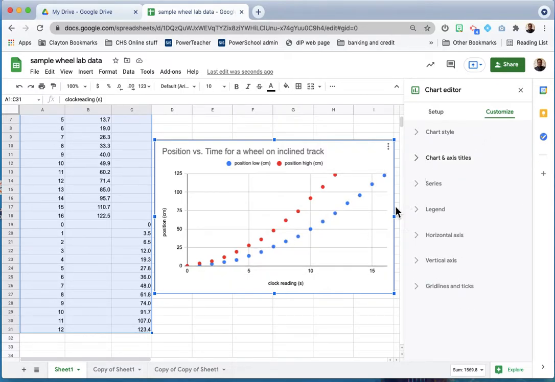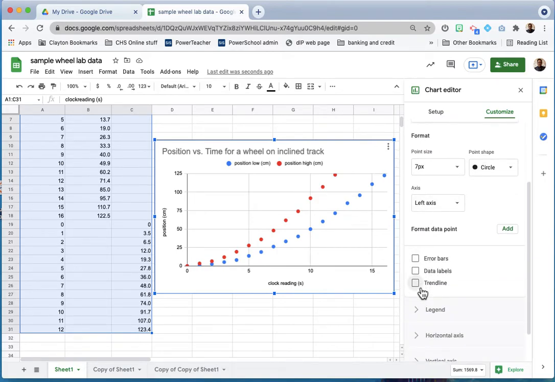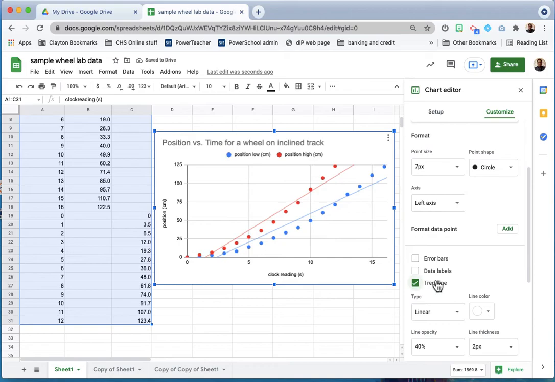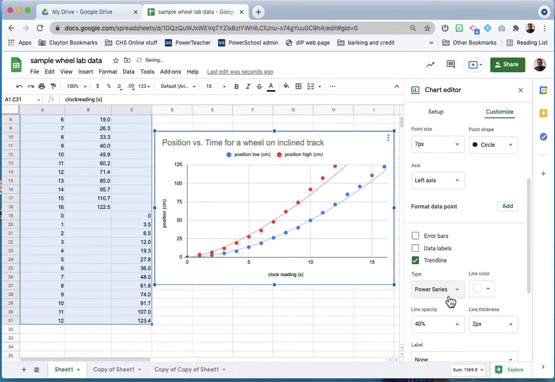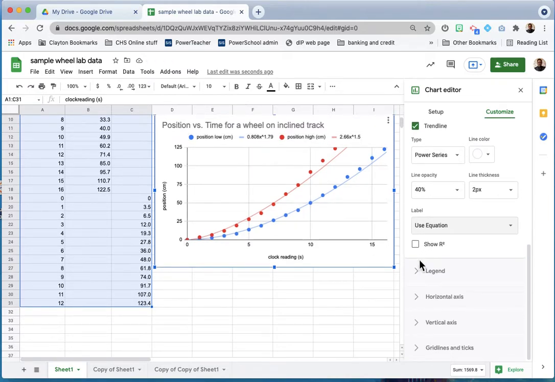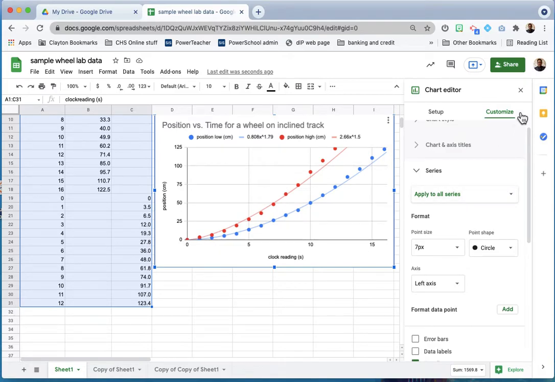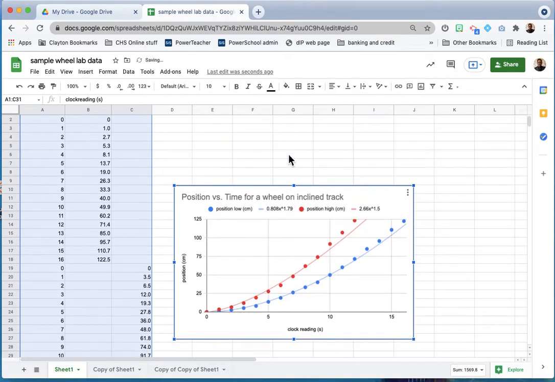And we just want to make sure that we put the curve fits on there. So I'm going to click on this little arrow by series, and I'm going to click trendline. And it puts a line on there, which is really not what we want for this graph. So for the type, I'm going to choose power series. That works great. And then just make sure for the label, you hit use equation, and that will put the equations up here by the graph. Then I can close this. And there's my position time graph.